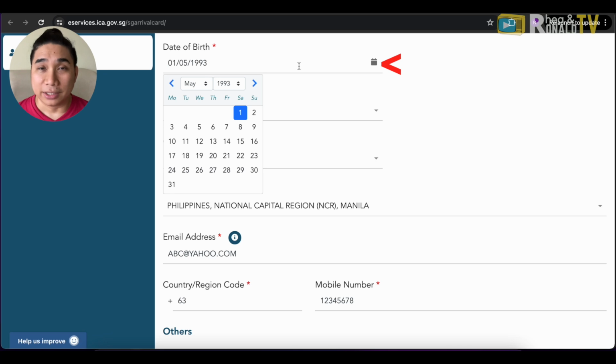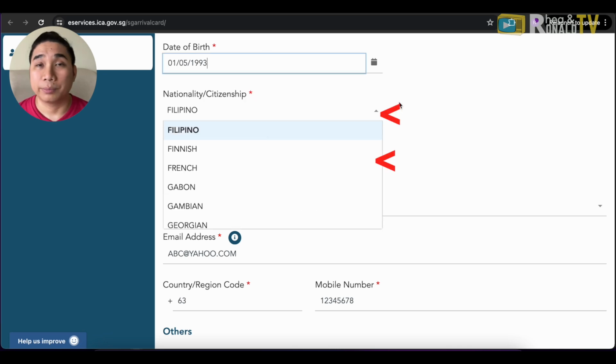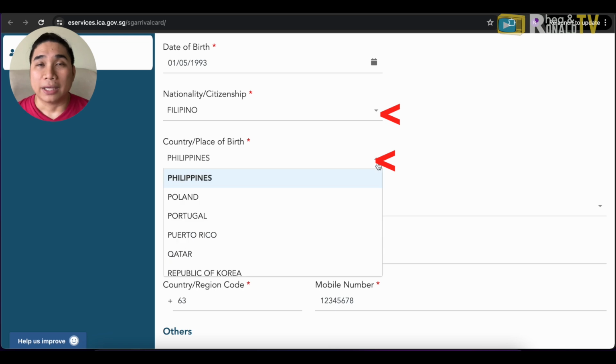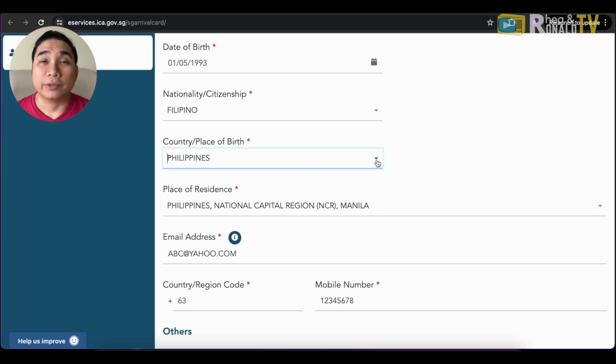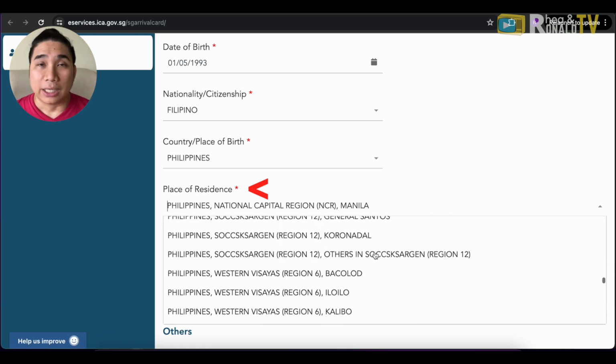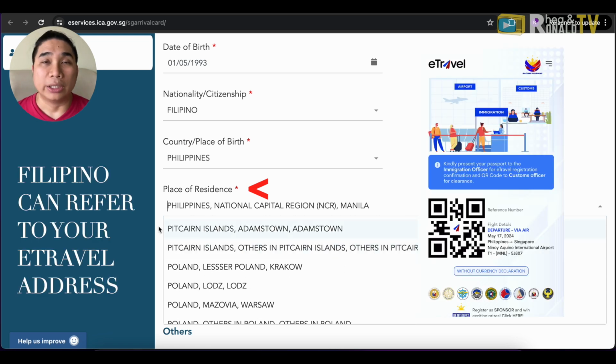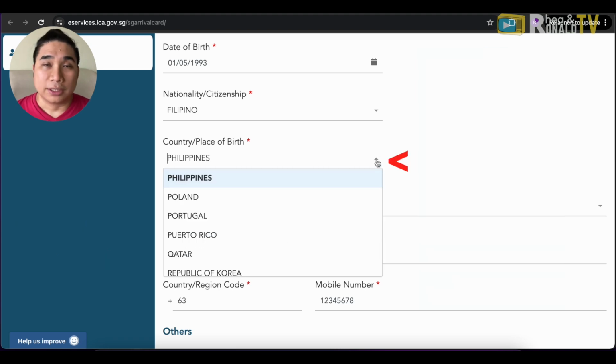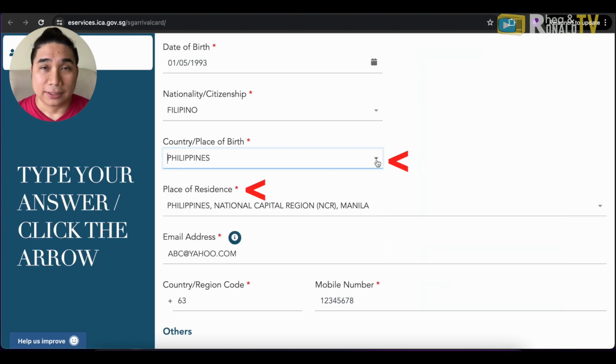Choose your nationality and country of birth. So just choose the options from the arrows. Place of residence, which country you are residing now. For Filipinos, I recommend you can use your e-travel departure address. For other country, just type in your address from which city or country you are.